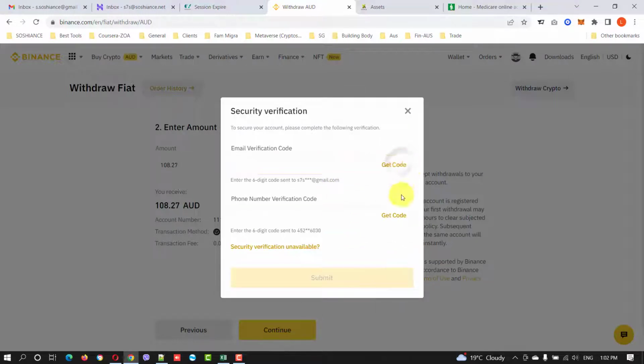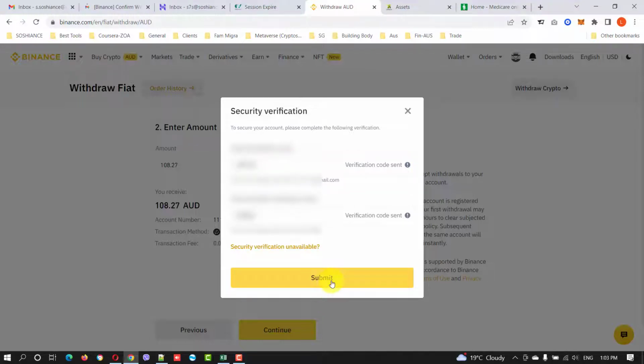I need to get the code in order to verify that. About Binance, the good thing is it's really secure, with different kinds of verification levels. Alright, I just got the verification code on my mobile and on my email address. So submit.